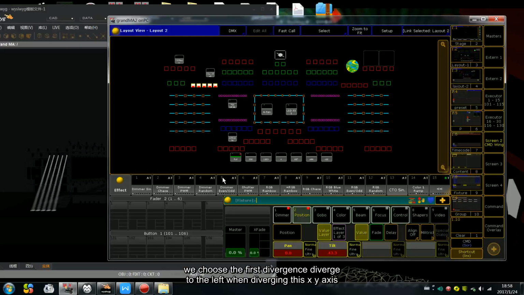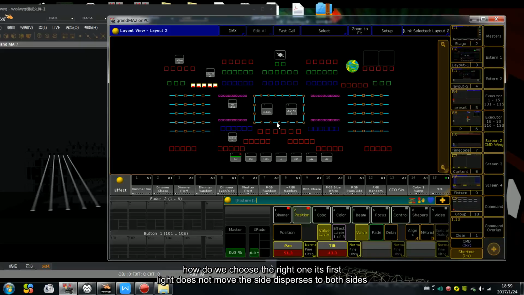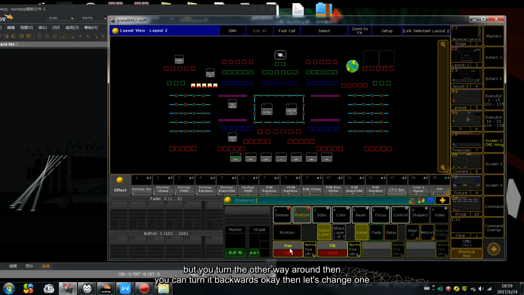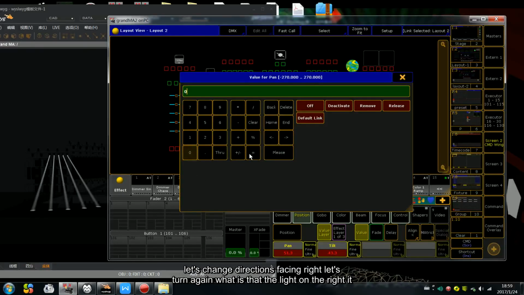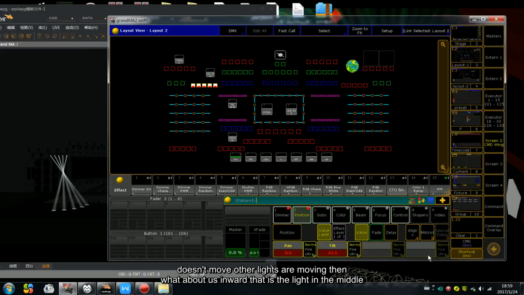We choose the first divergence. Diverge to the left. When diverging this XY axis. How do we choose the right one? Its first light does not move. The side disperses to both sides. But you turn the other way around. Then you can turn it backwards. Okay. Then let's change one. Let's change directions. Facing right. Let's turn again. What is that? The light on the right. It doesn't move. Other lights are moving.